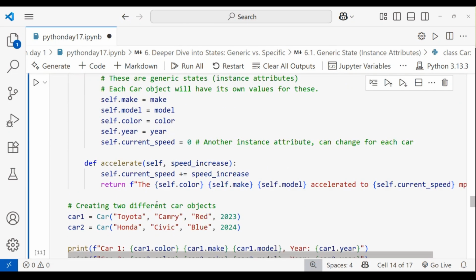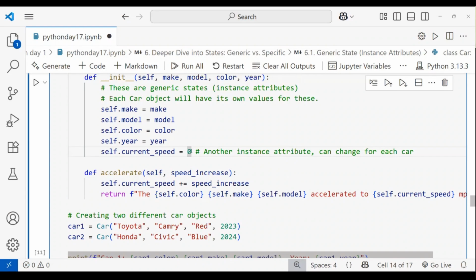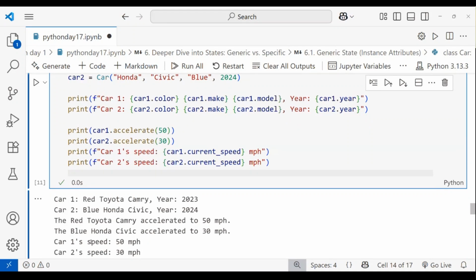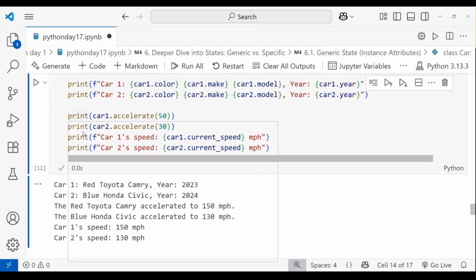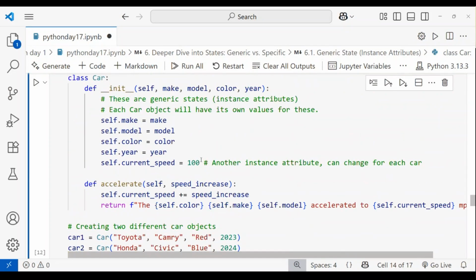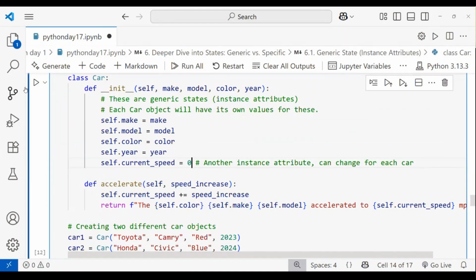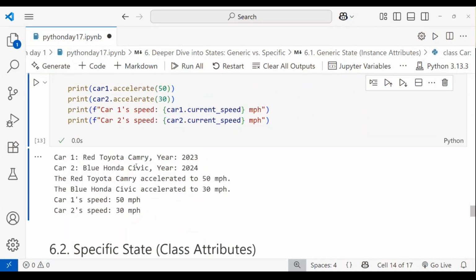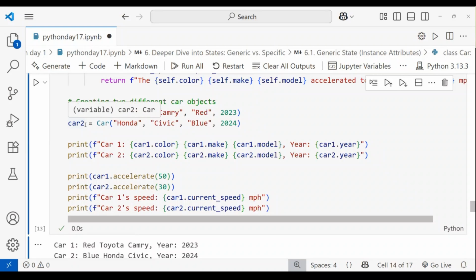Here I initialize with 0. You can mention 100 here, and it is automatically changed: car1 speed becomes 150 and car2 speed becomes 130. You can see 150, 130. Like that it will work. Let me take 0 only, so let's run this. You can see it. I'm taking only two cars here, car1 and car2.